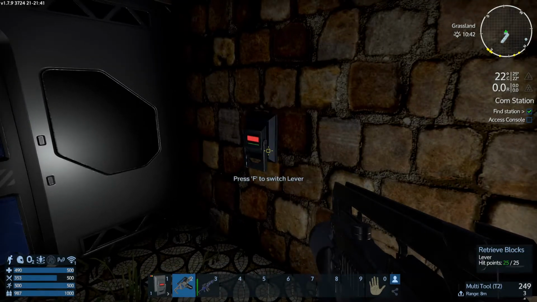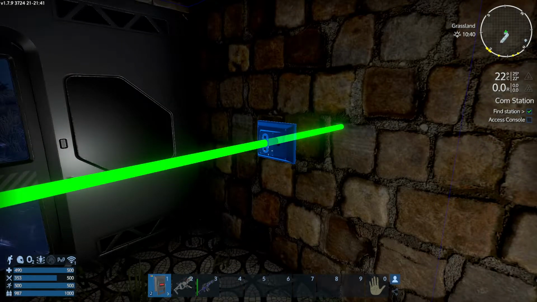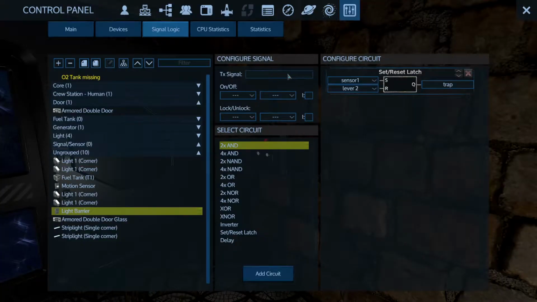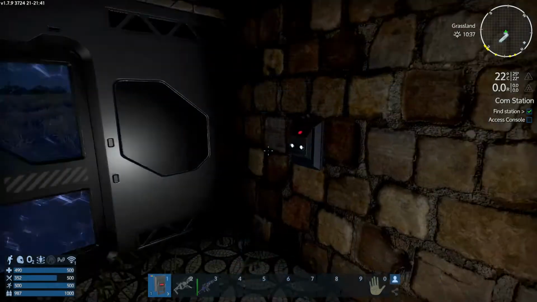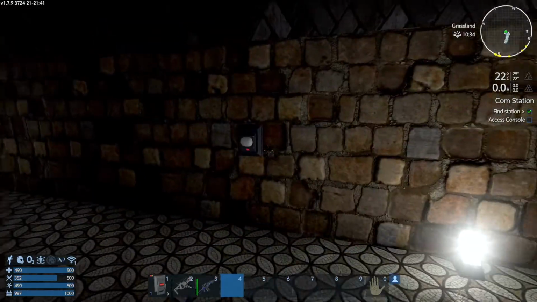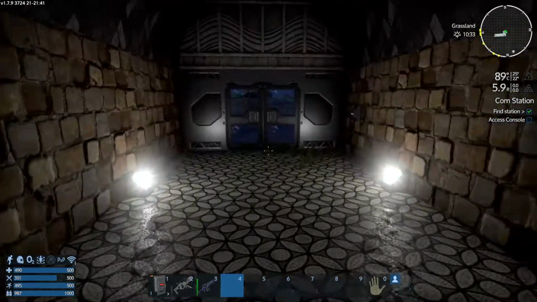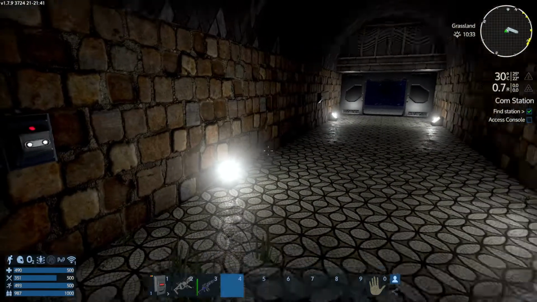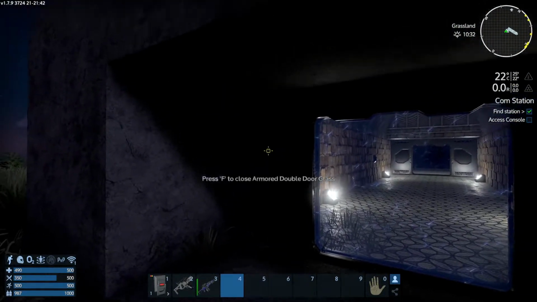Let's try this for fun. Let's put a light barrier. There you go. We'll call this barrier. And over here, we're going to set this to barrier. Okay, now I've reset the trap. Let's walk into the sensor again. And there you go. Doors are closed. And doors are now open.